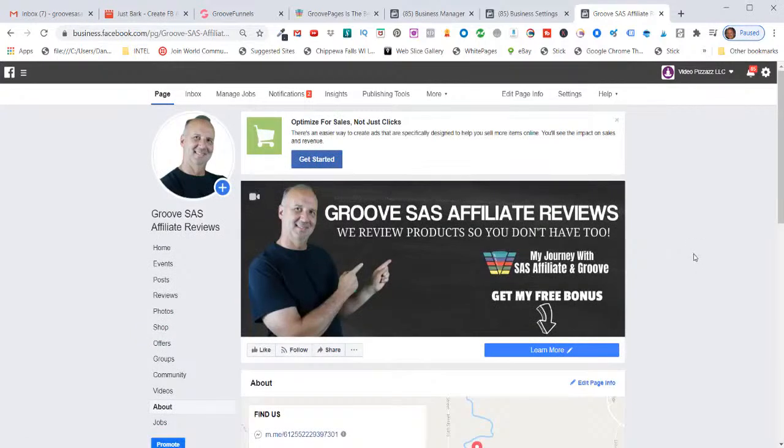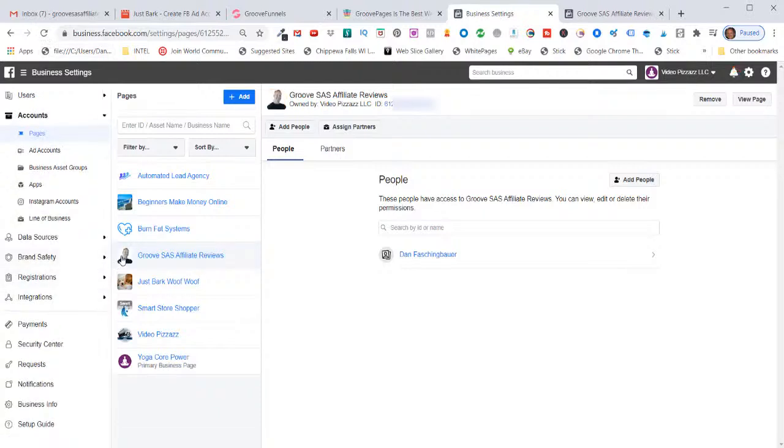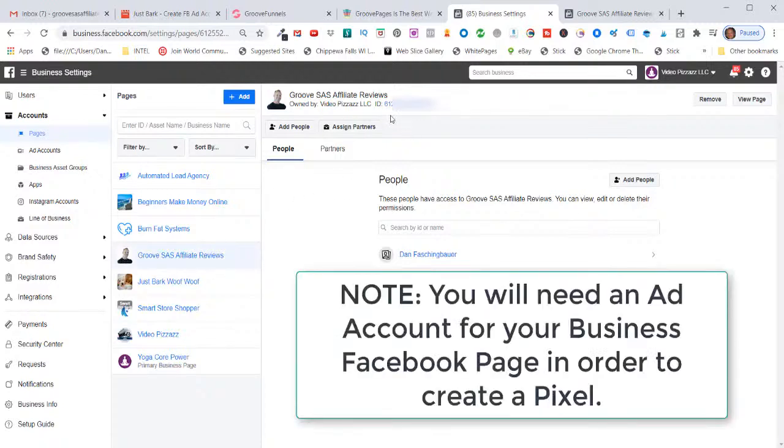Now if we want to run any Facebook ads to this page, we're going to need a Facebook ads account. So if we come back over to our business manager area, now if I refresh this page here, my icon shows up here that I just updated on my Facebook page. So remember I said you're going to need this business ID number. So copy this to the clipboard.